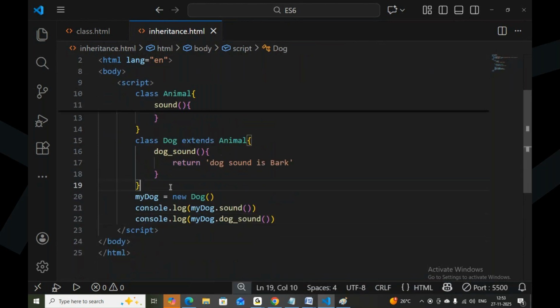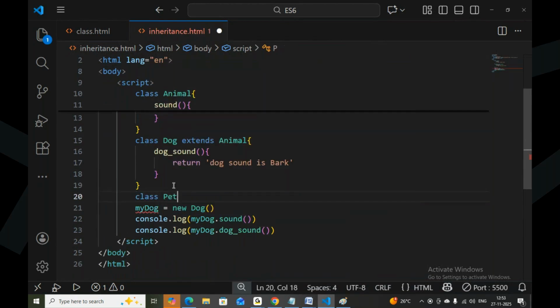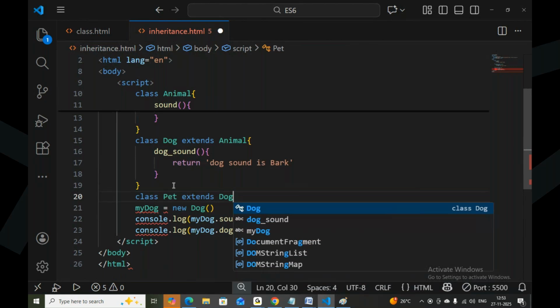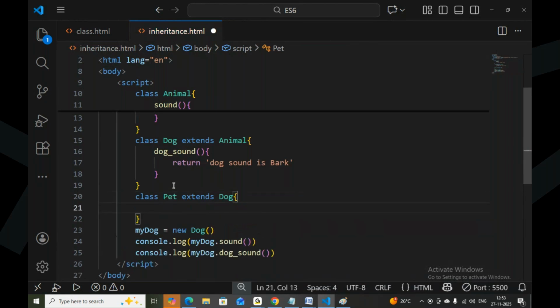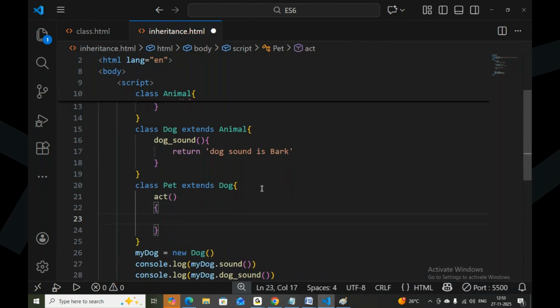Okay, for example, let me have one more class. Pet extends from Dog. For this Pet, I create a method, act. Act is the method I'm writing for this Pet. Return: my pet can act and listen to me.